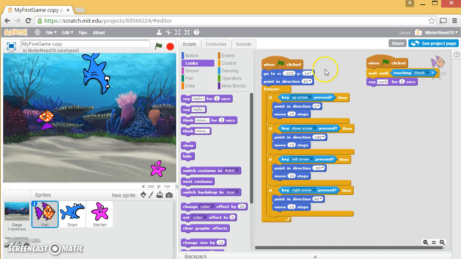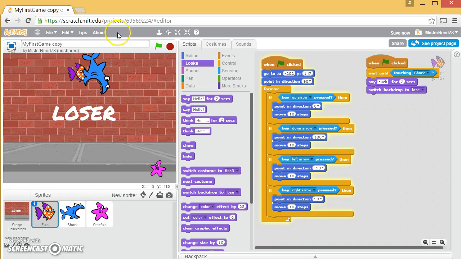Okay, now, that was thrilling, but it didn't really feel like the game ended because I could still move the fish around. So some other things that we want to do is, while we're on this looks tab, let's switch the backdrop. So right around here, I'm going to attach this. After you've said ouch for 2 seconds, then I'm going to switch the backdrop to, and then remember we had the game backdrop, the winning backdrop, and the losing backdrop. I'm going to pick lose. So this way, when you run it, he says ouch, and then it goes to the losing backdrop.